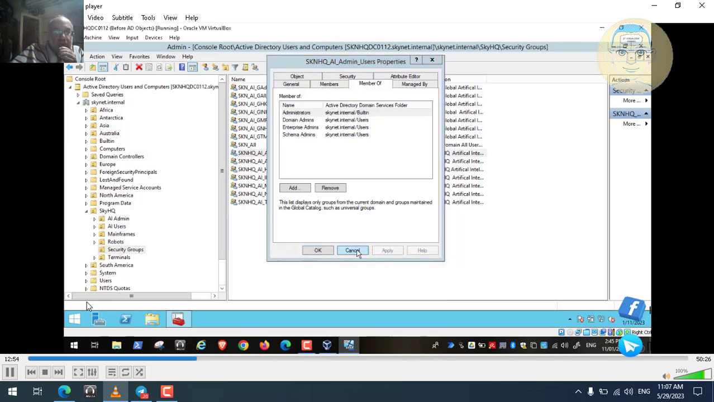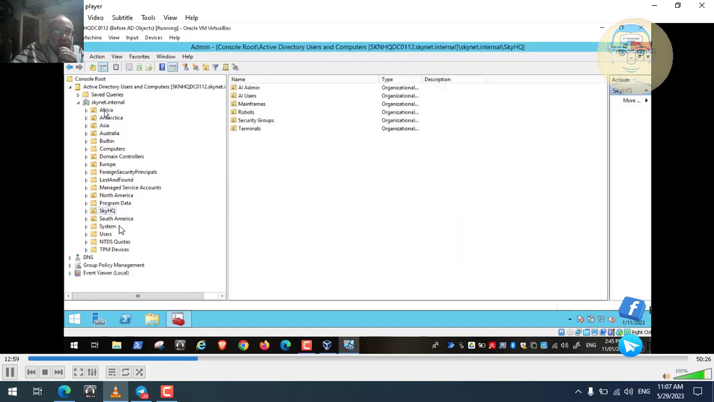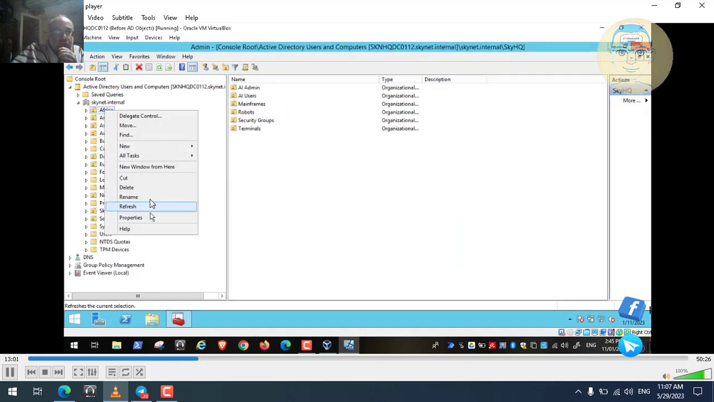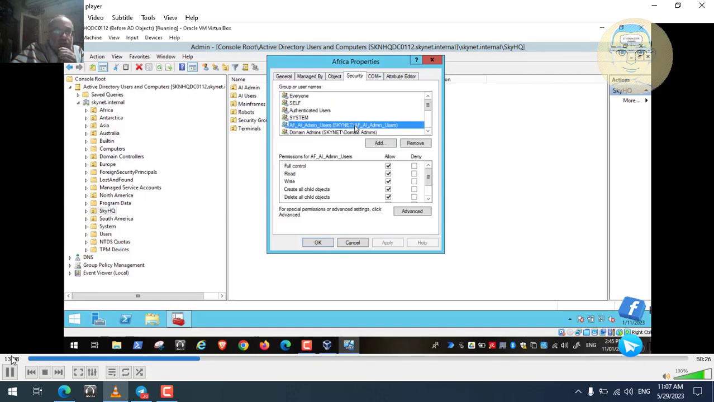Then we need to check every IT security group. For example, for Africa, if you go to the properties and see who has full control over this OU, we can see that it is the Africa IT security group. So this Africa IT security group has full control over their organizational unit. They can create sub-organizational units, create users, and create computers and join them to the domain in this OU.